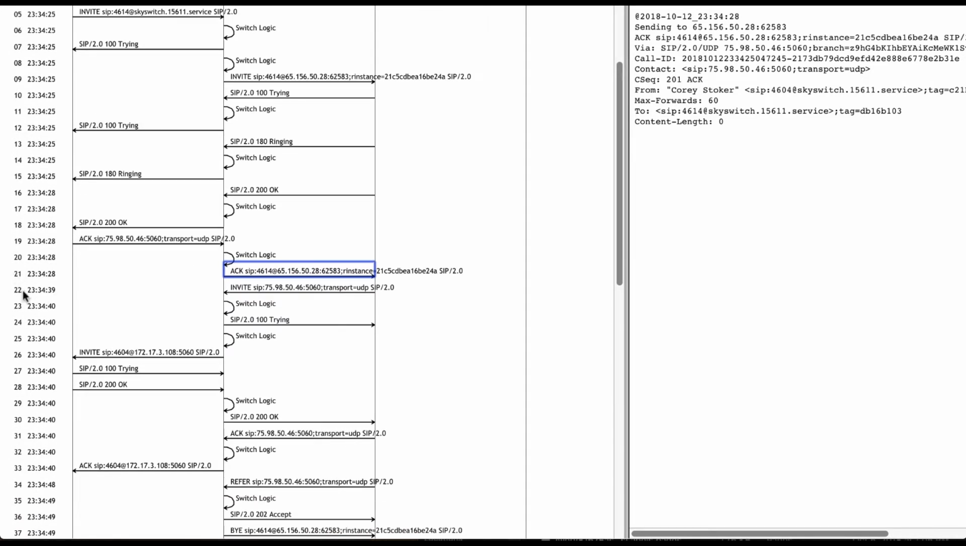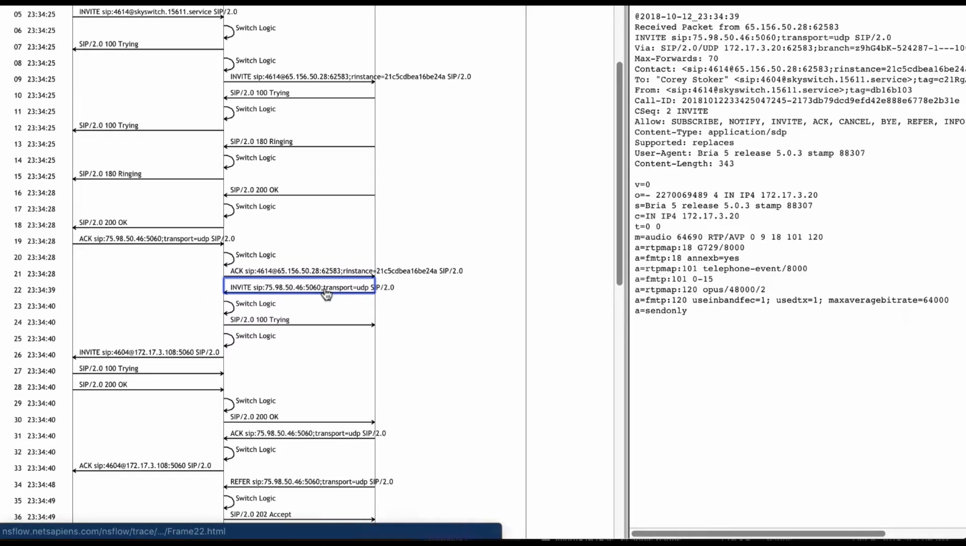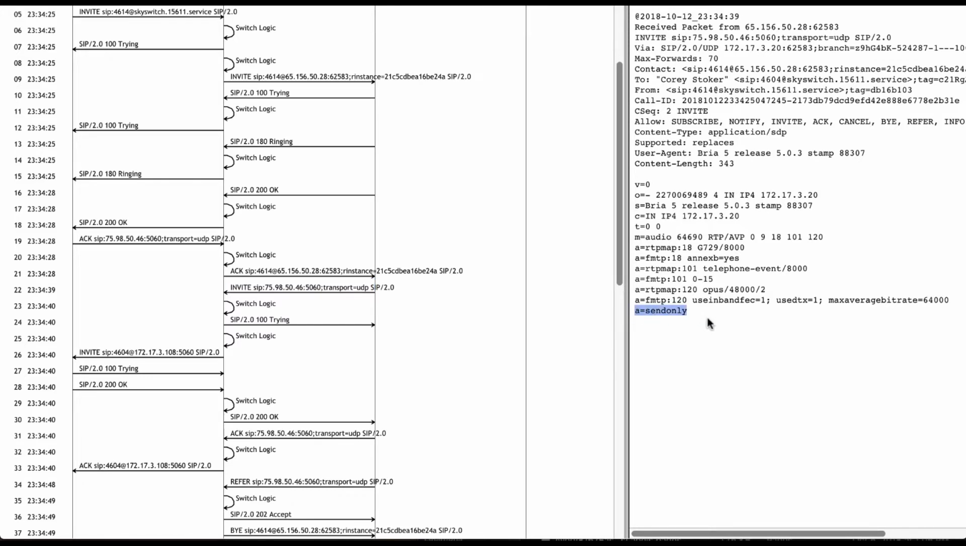If you look at line 21 and line 22, there's 11 seconds that passes before this invite is sent on line 22. This invite is putting the call on hold using this send only. There are two ways to put a call on hold. A call can be put on hold by changing the send receive to send only. This is the newer method, commonly referred to as the offer answer model.